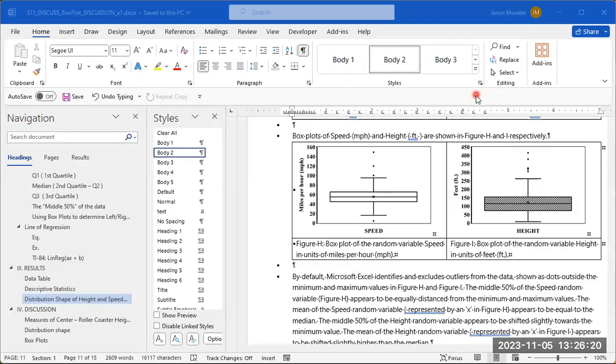Now, in this tutorial, I'm going to talk about adding the results of our box plots into the discussion section of your report. And I thought it would be instructive to show this in both Microsoft Word and Google Docs, because the way that Microsoft Excel and Google Sheets create box plots are completely different.